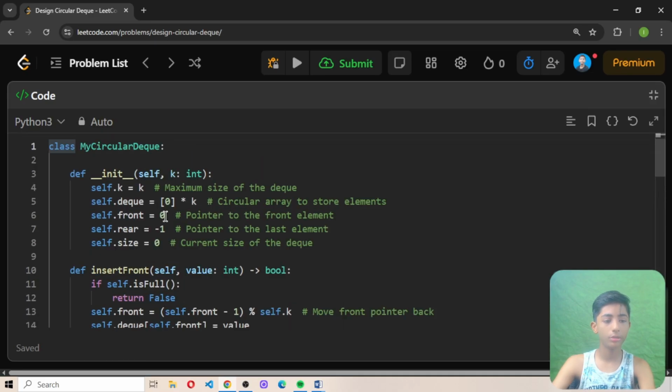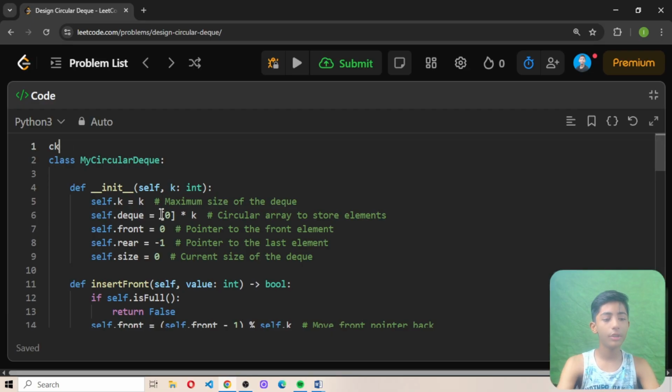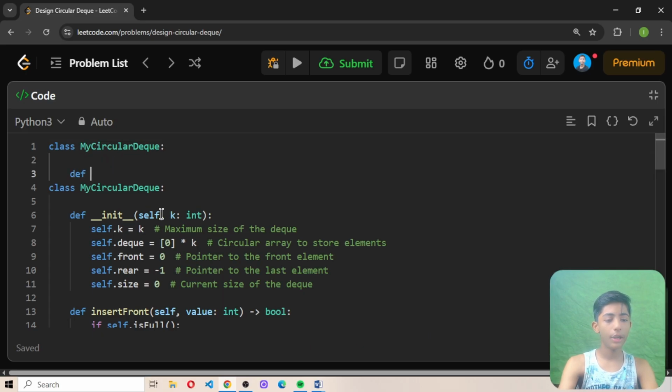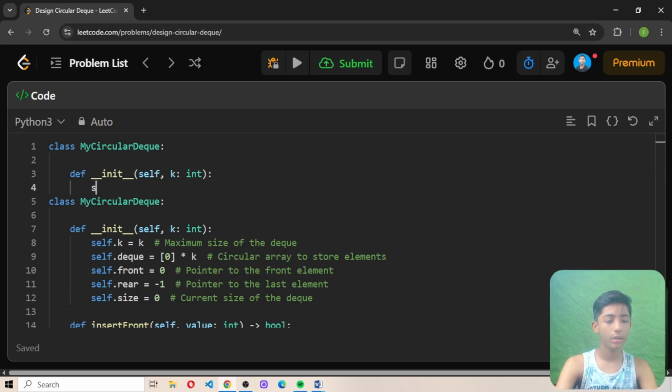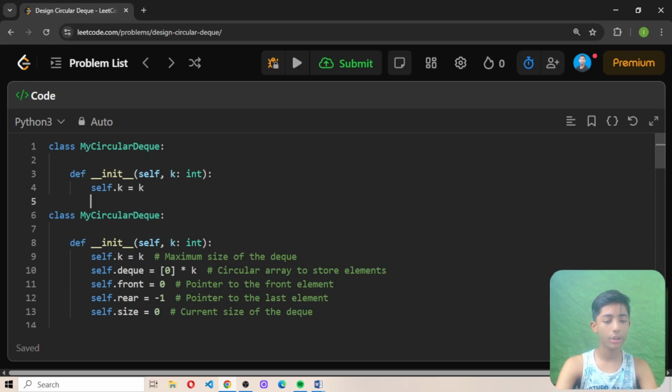Okay, so let's start to solve today's question. First of all, you define a class MyCircularDeque. Define def __init__, then self, k for the integer, so we define self.k equals k. In this line I set the maximum size of the DQ.